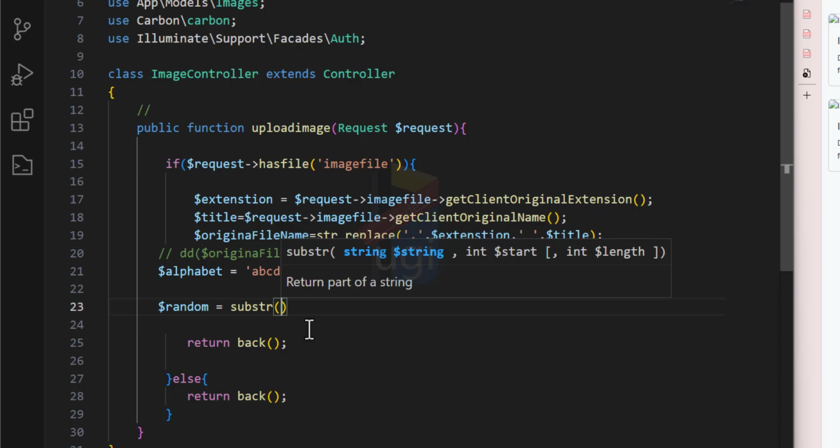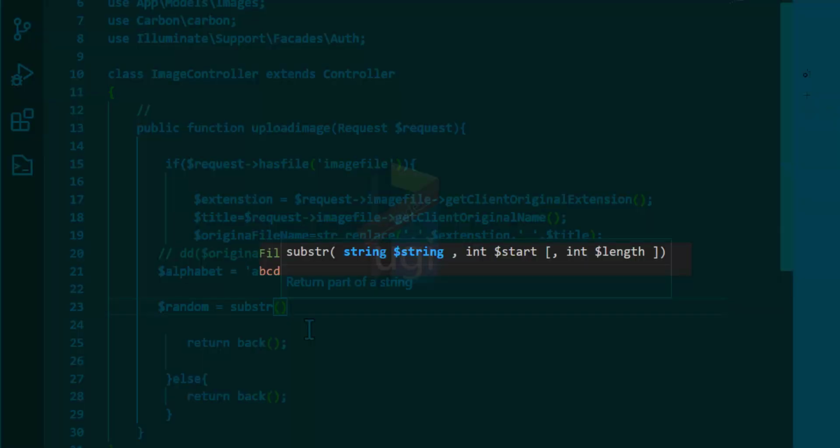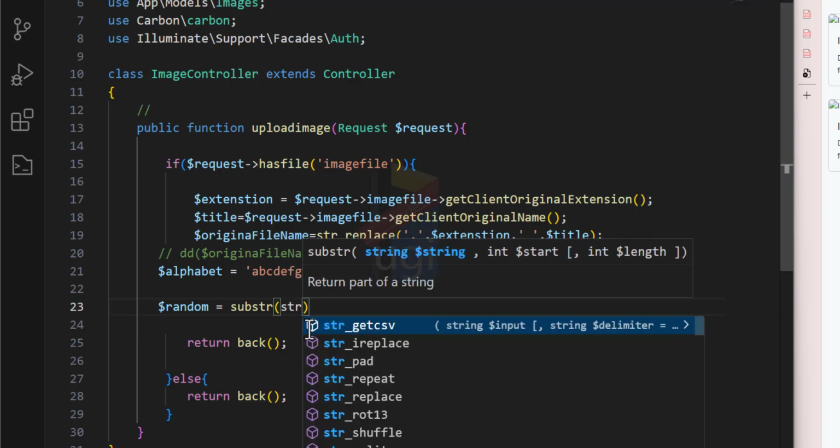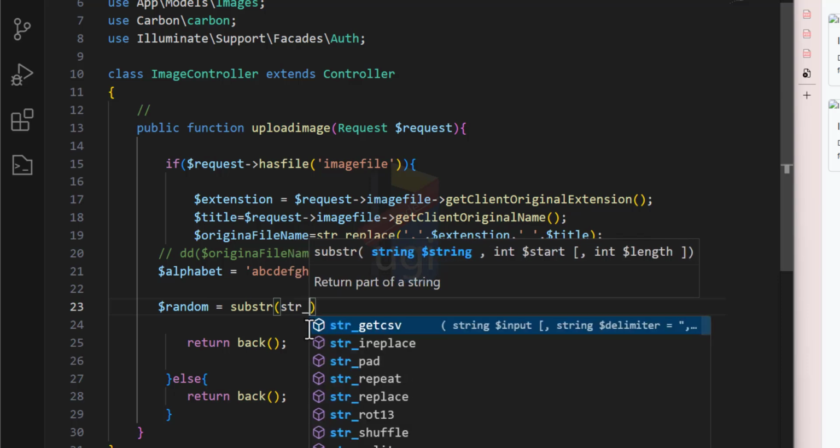You see, Laravel is giving us what to use. For example, if you look up there, there's a string variable, and then an integer, the start, and then the length of the integer. So in our case, we're going to add str_shuffle. We want to shuffle those characters. So here it is. It ships in with PHP.